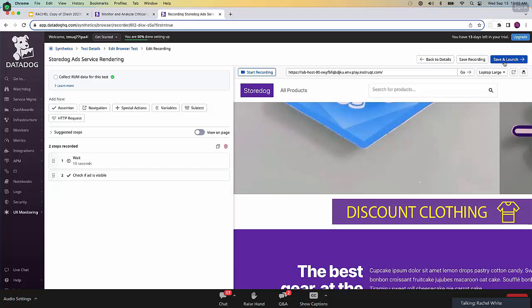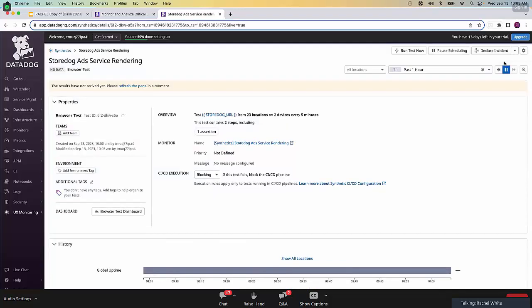So what our test is saying is once we get on this page, we're going to wait 10 seconds and then check if the ad is visible. And so we will come back and take a look at this, much like our other synthetics test that we set up. So now we've configured the browser and the API synthetics tests for our ads.